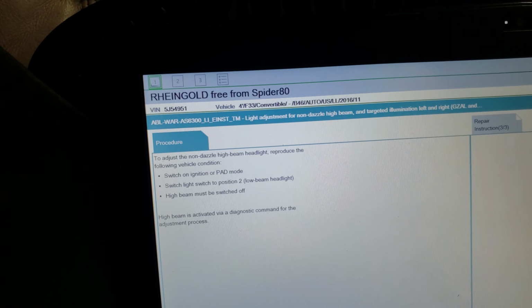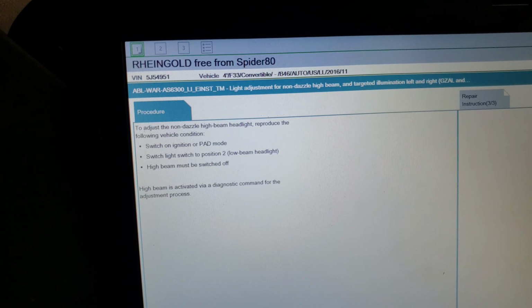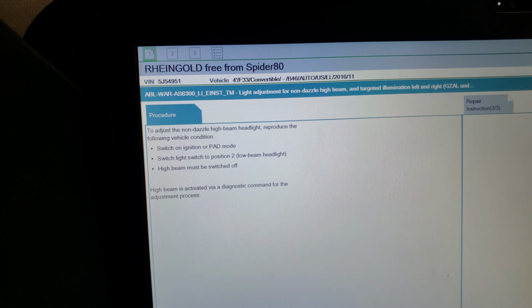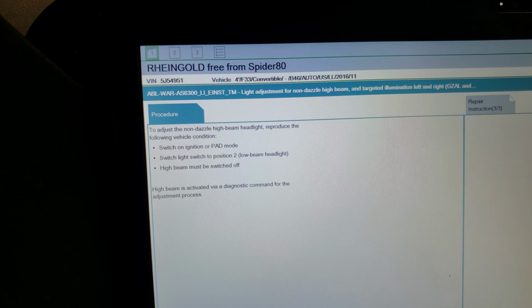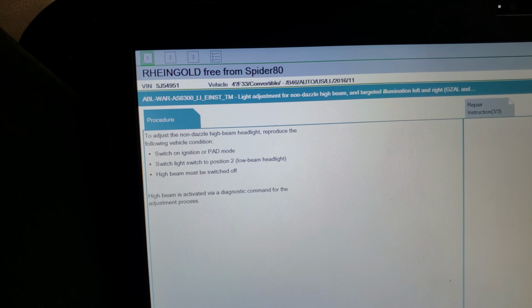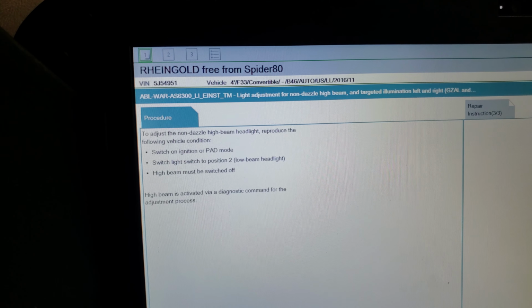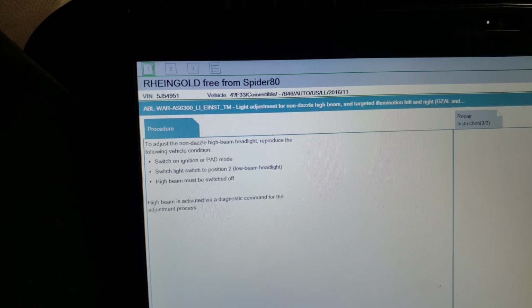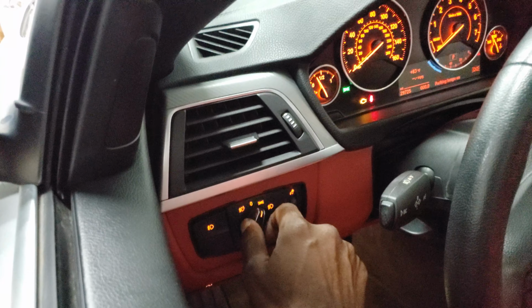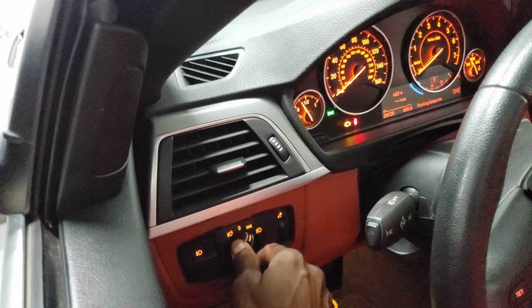It says here, to address a non-dazzle high beam, reproduce the following vehicle condition. Switch on ignition or PAD mode. Switch light to position 2. Don't touch it, please. Low beam light on, high beam must be switched off. Yeah, that's low beam. High beam is activated by a diagnostic command for the adjustment process.